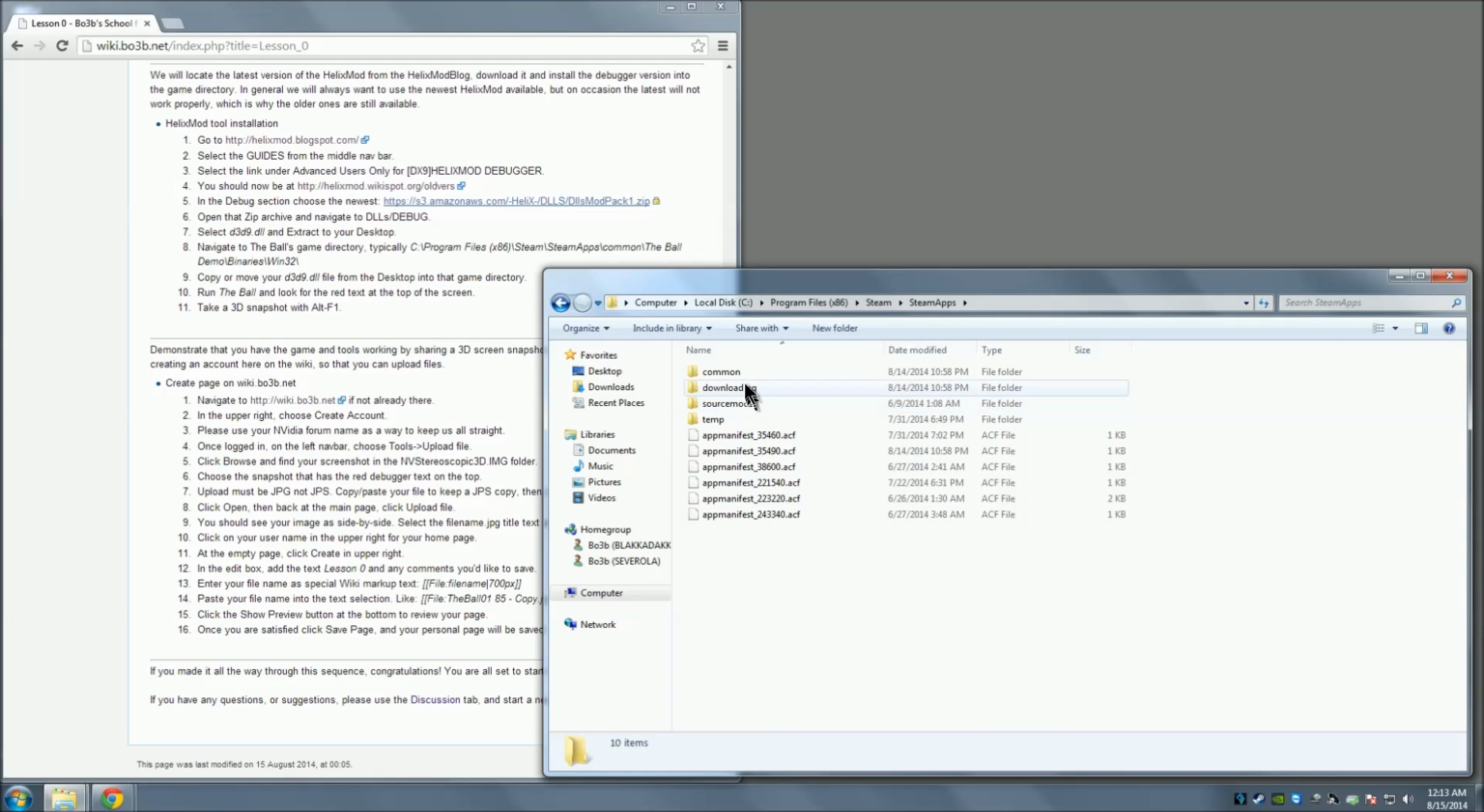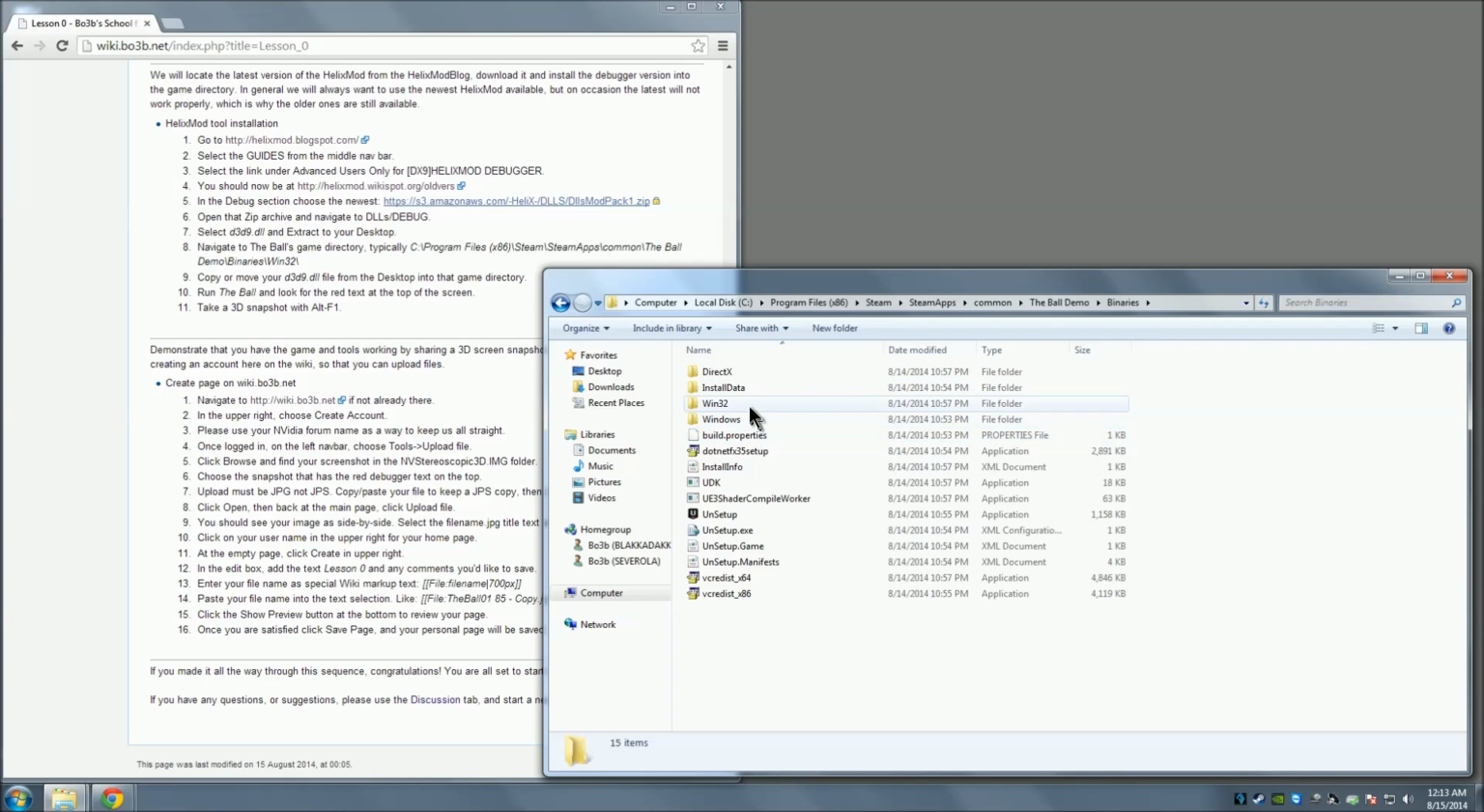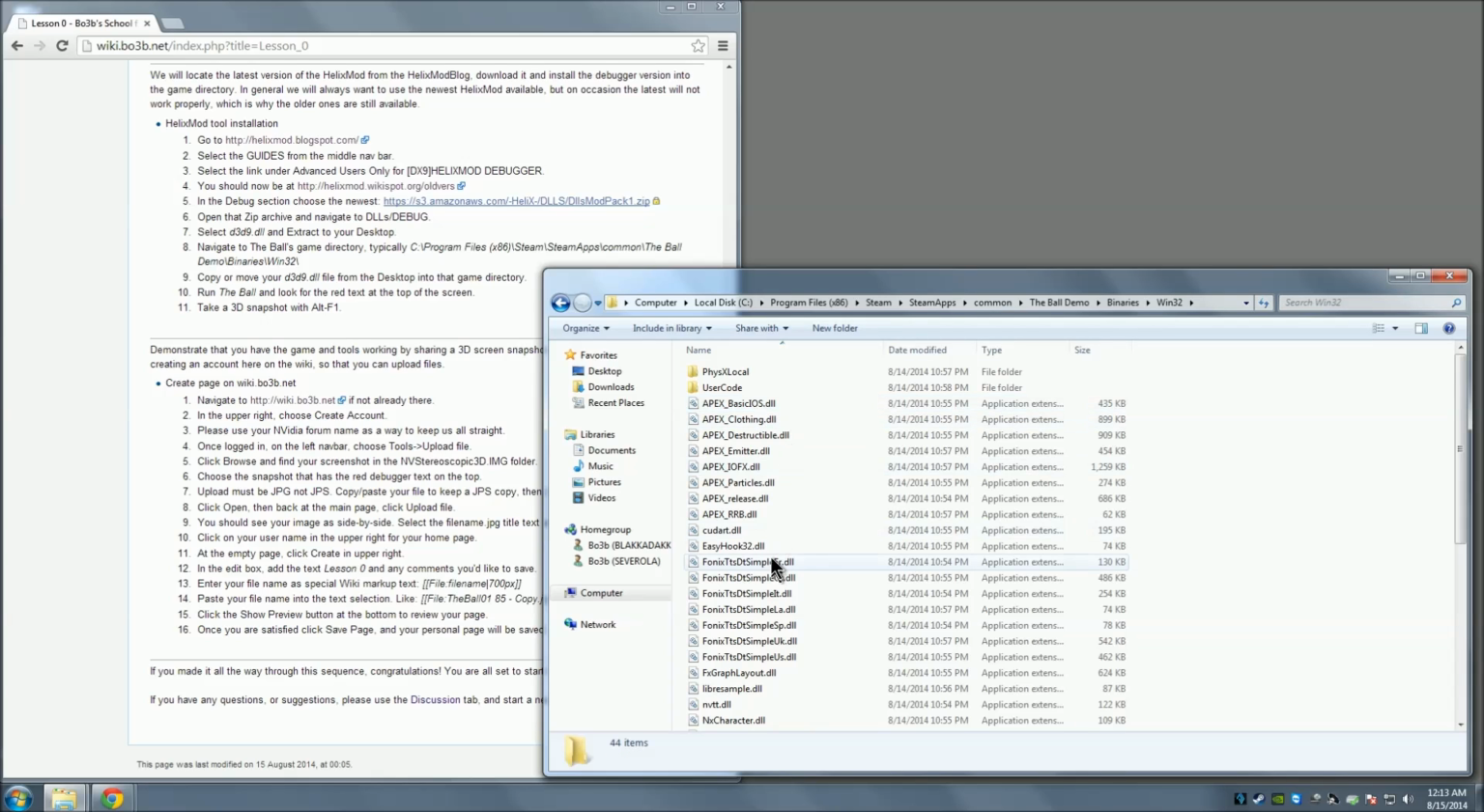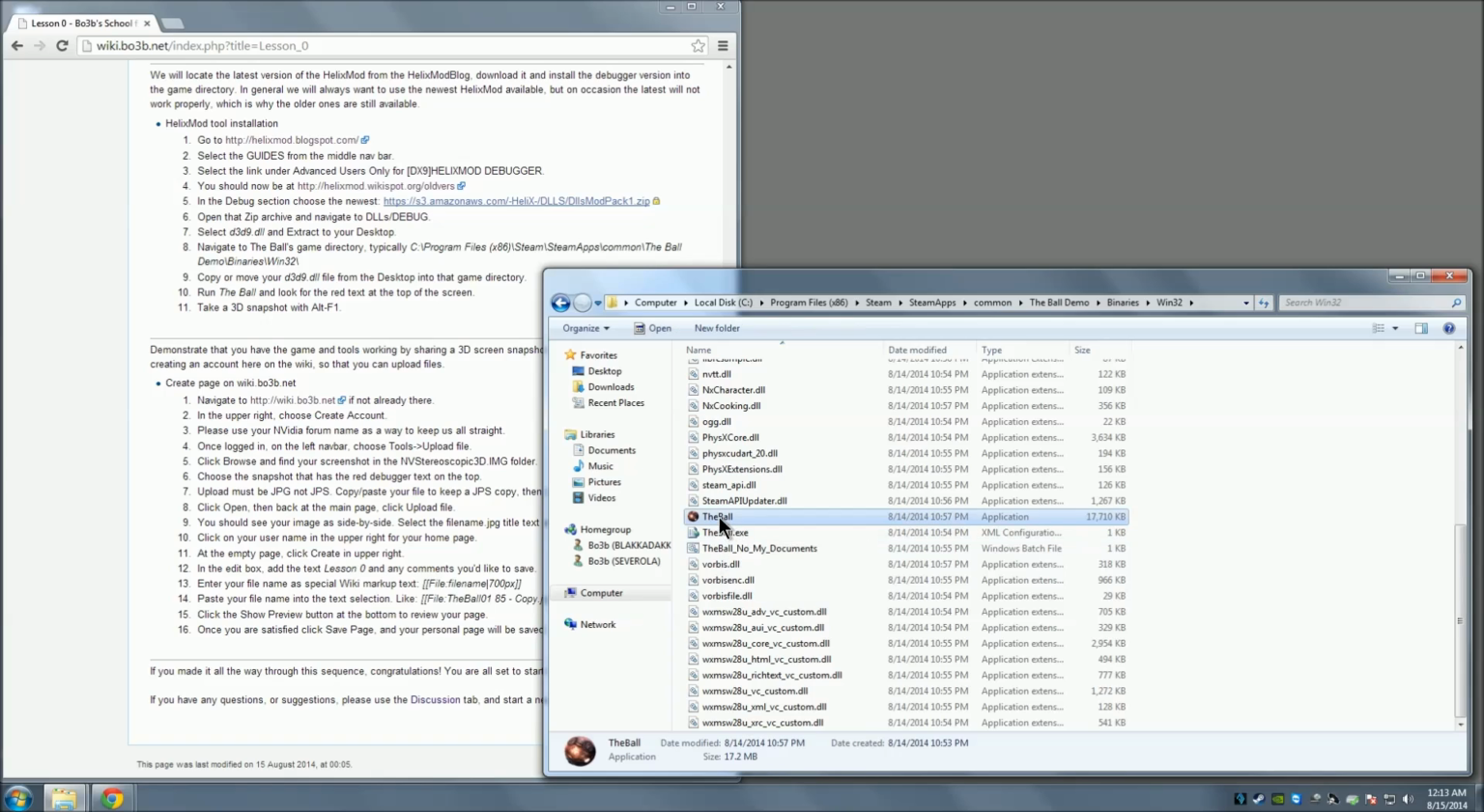Steamapps, common, the ball demo, and now this is the ball installation, so we're going to go to Binaries, but the game's not there, it's actually in Win32. And if we scroll down, we can see the ball. Here's the path to compare, in case yours might be different. There's other places you can get the demo as well. It doesn't have to come from Steam.